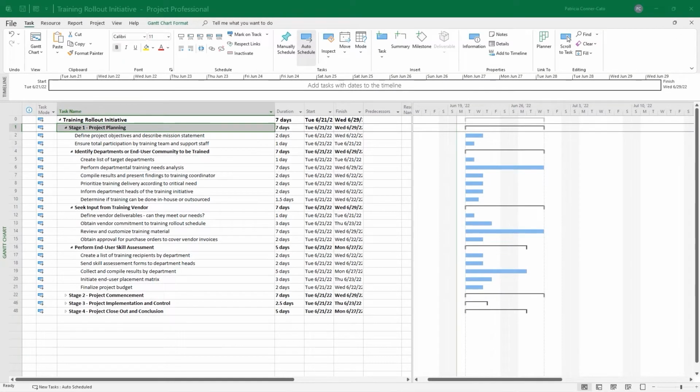So what I've done is I've gone ahead and entered 2 other summary tasks for stage 1 underneath stage 1, and they're showing on my screen. So you want to get those entered, seek input from training vendor, and perform end user skill assessment using indent and outdent as necessary. And then when you're done getting those in, you can pause the video so you can just stare at my screen and get those done.